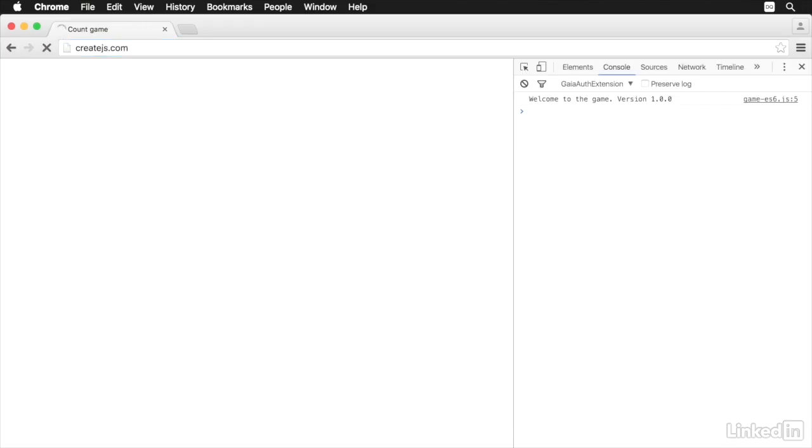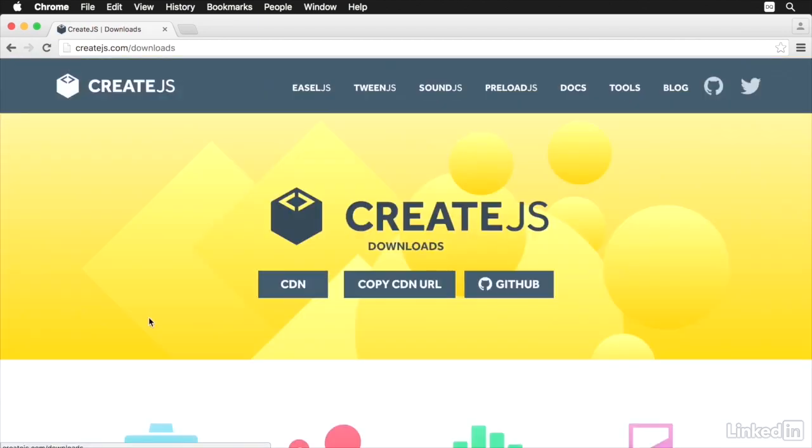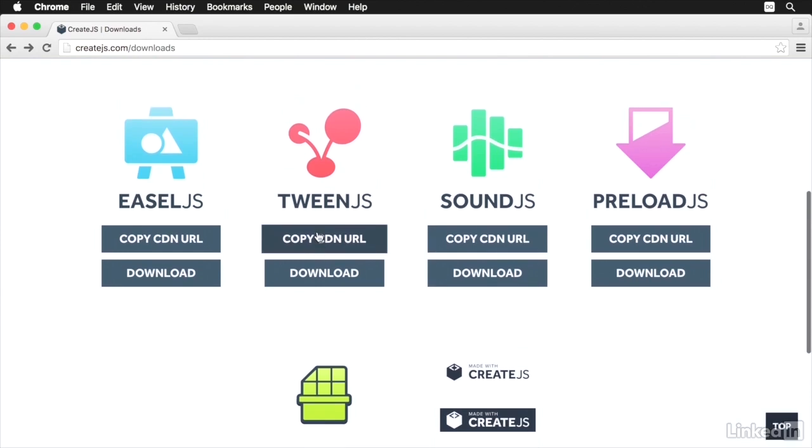The website of CreateJS is at createjs.com. On the site, you can find the latest information and documentation. The CreateJS bundle comes with several libraries for different purposes.